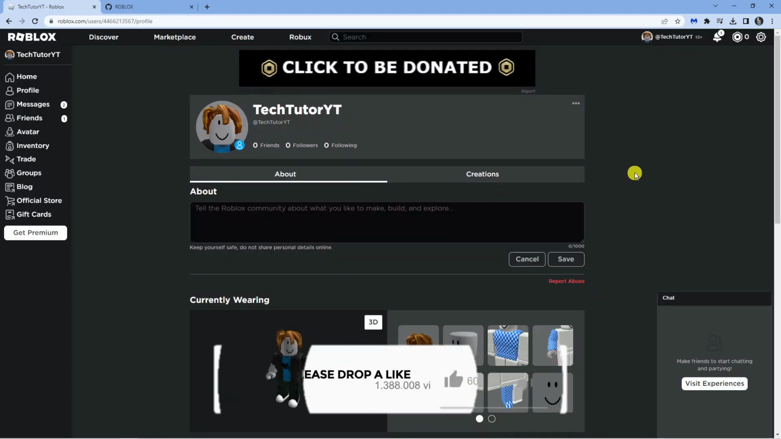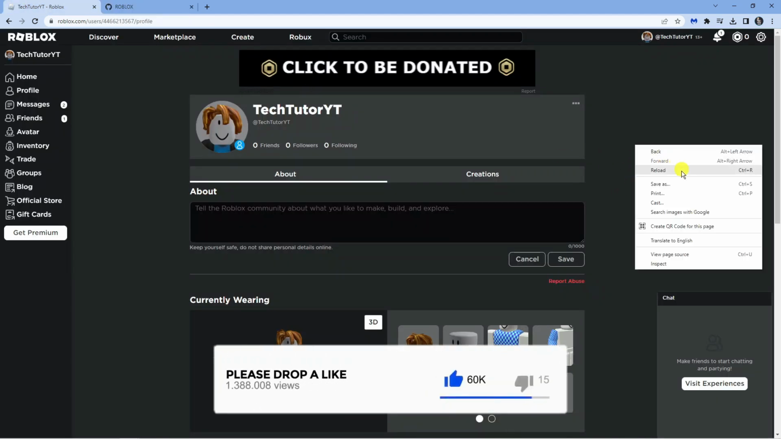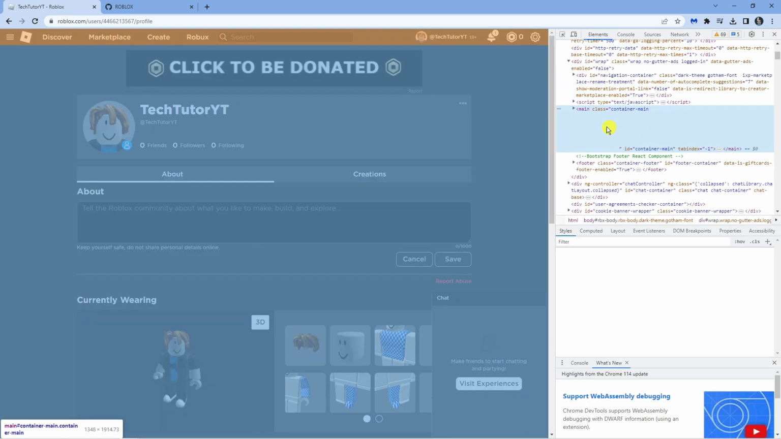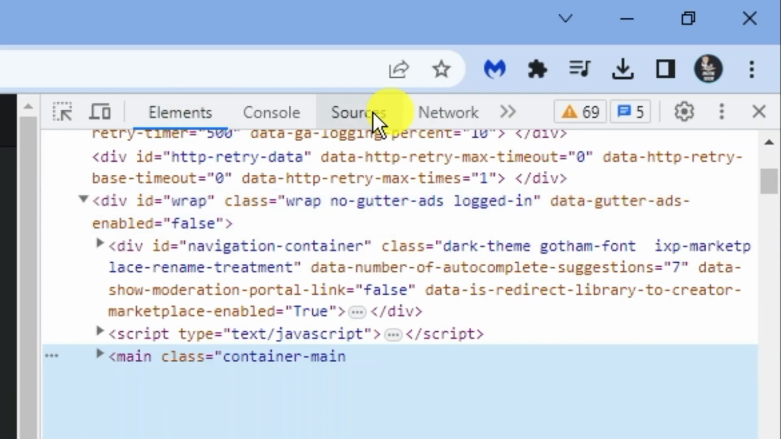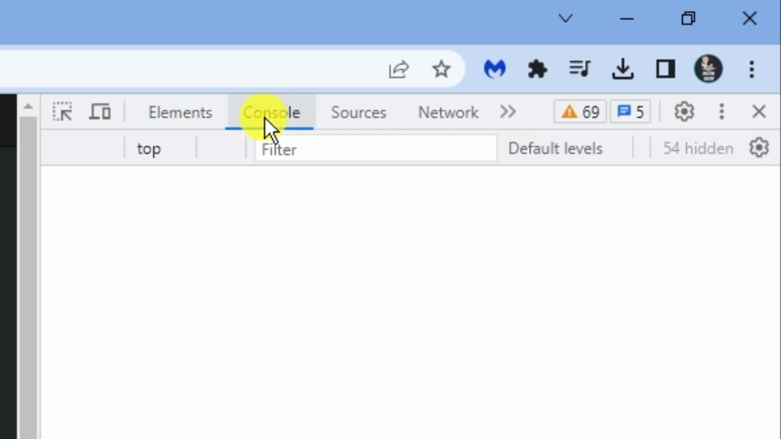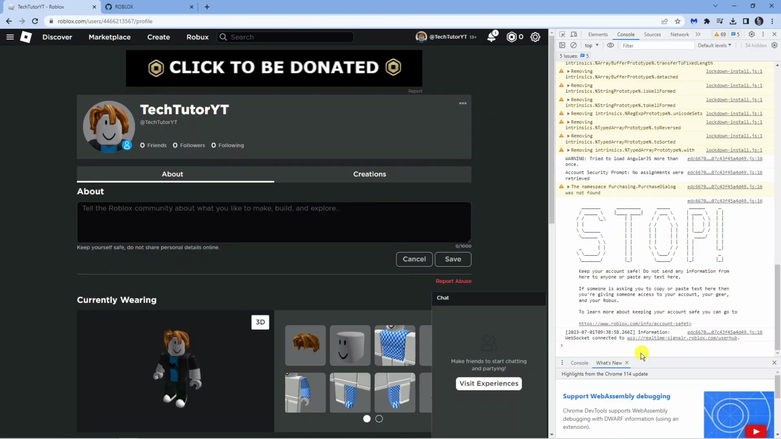So what you want to do when you're back on Roblox is just right click anywhere on the page and then come down and click on inspect. Now what you want to do is come up to the top right hand corner. You're going to see some options at the top, and what you want to do is click onto console, and then go ahead and hold control and press V.